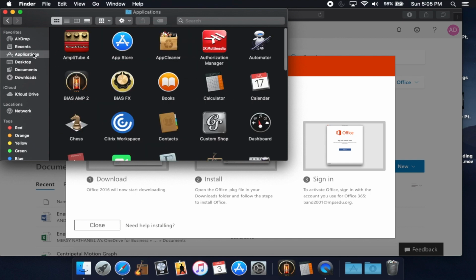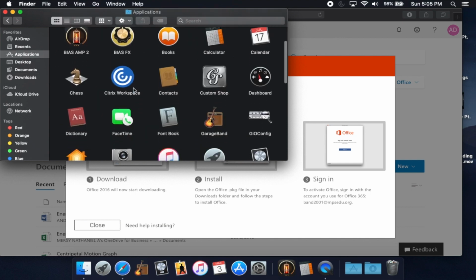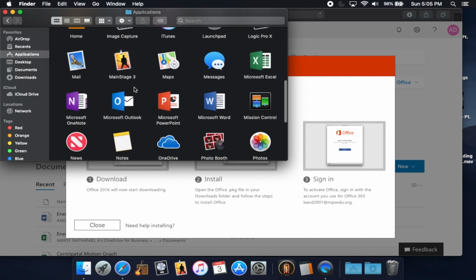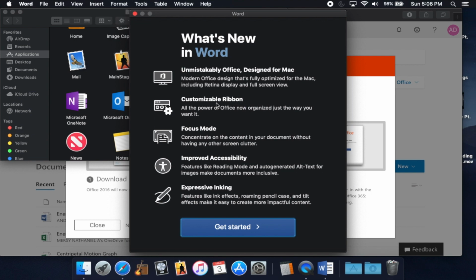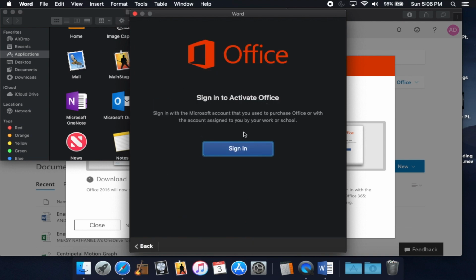On a Mac, to find the apps, go to the Applications in the sidebar, and on a PC, you can open the Start menu. I'm opening Word. Once the app is opened, you want to go down and click Get Started. Then click Sign In.